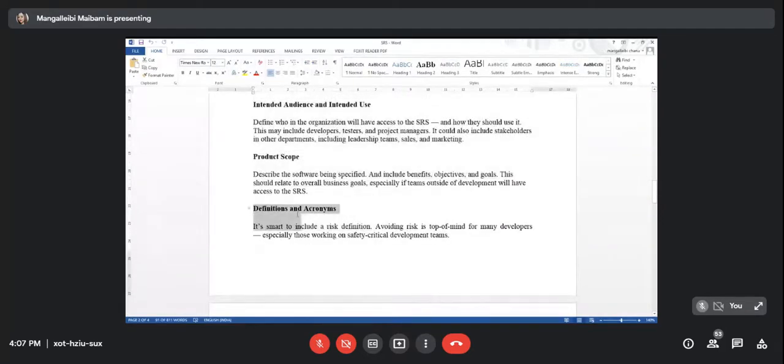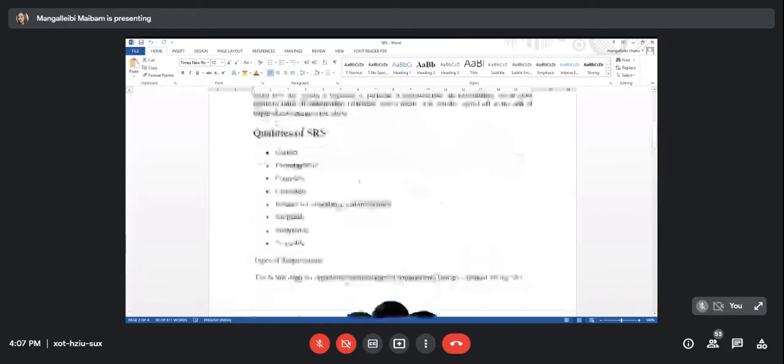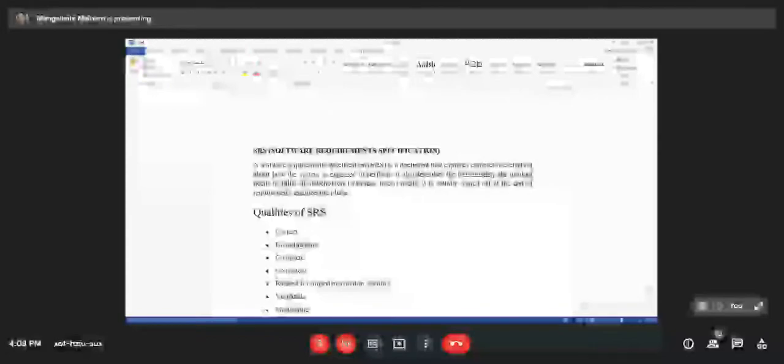Definitions and acronyms, which we usually write in a thesis, are also included here. Why do we include definitions and acronyms? In order to define a particular word very easily. What is the scope of your document? For hospital management, which I told you just now, what is the scope of hospital management? That has to be explained here. So this is a brief introduction to SRS documentation.